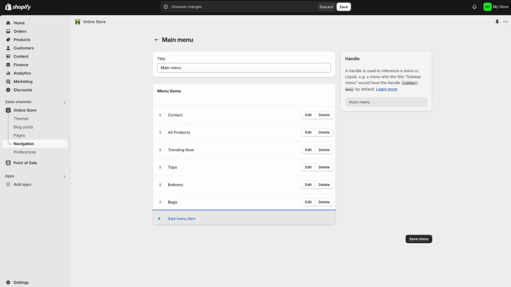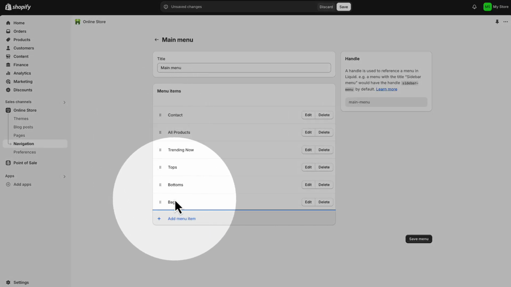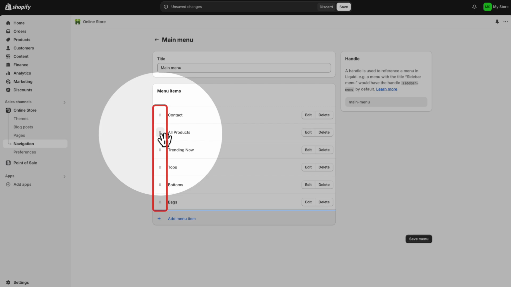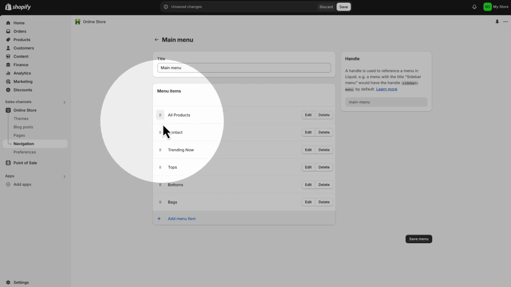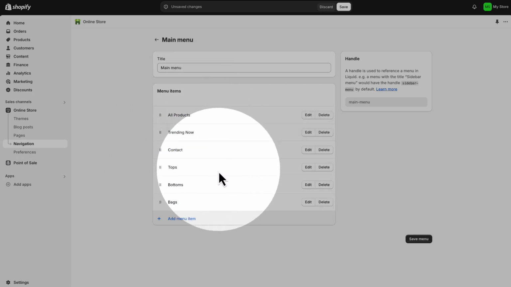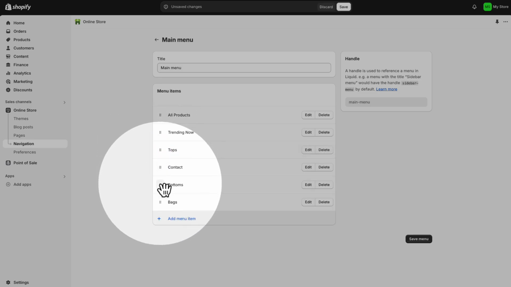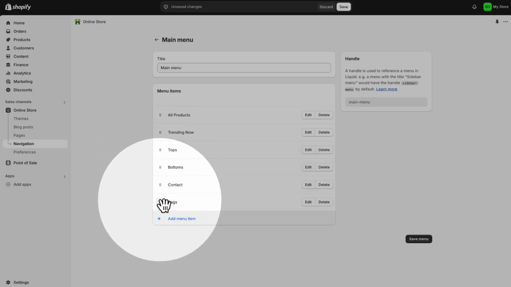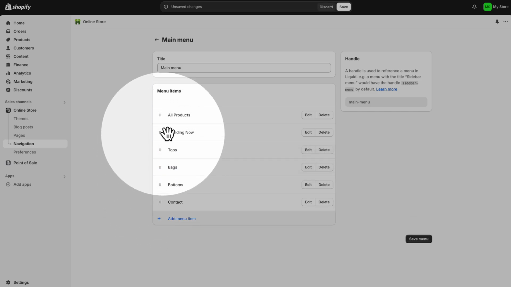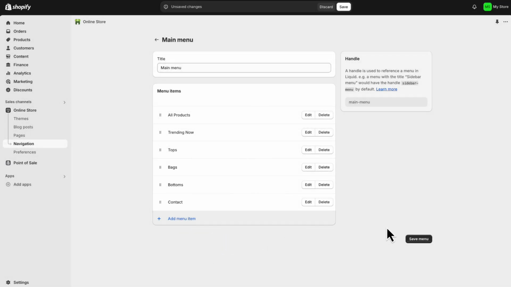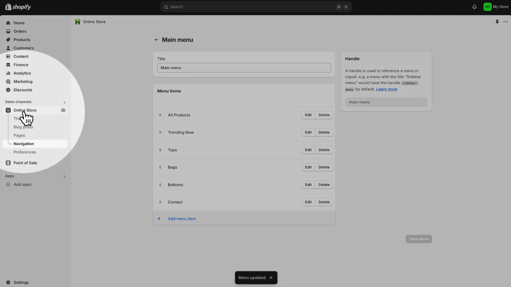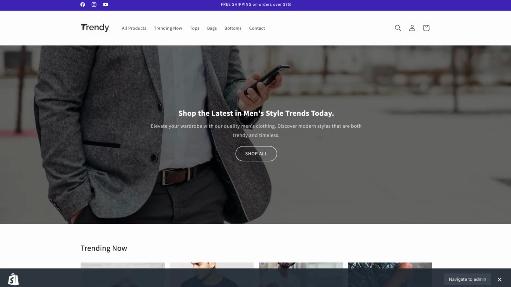Once you have added all the menu items, you can reorder them by clicking and dragging the icon to the left of the menu name. Rearrange the items in the order you prefer. When done, click Save Menu. To check how the menu looks, visit your site through the online store. You will now see the new menu.